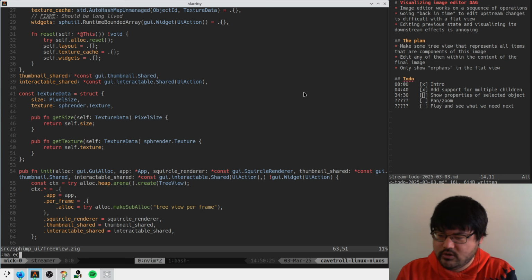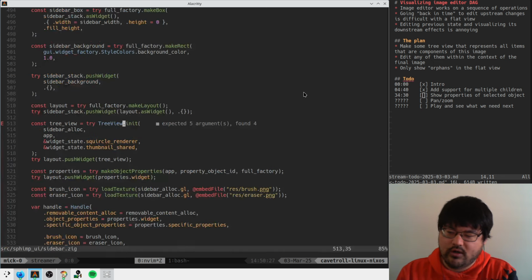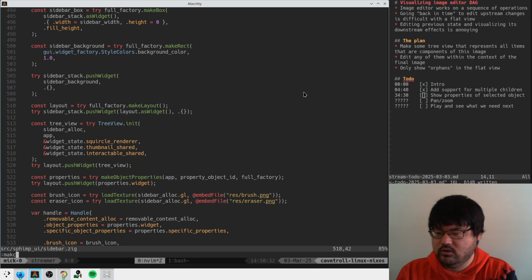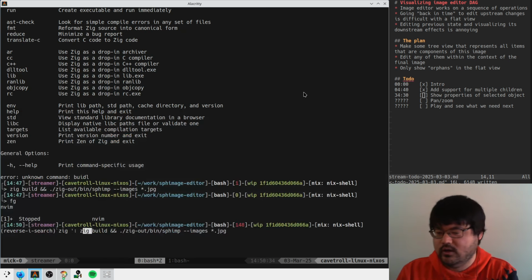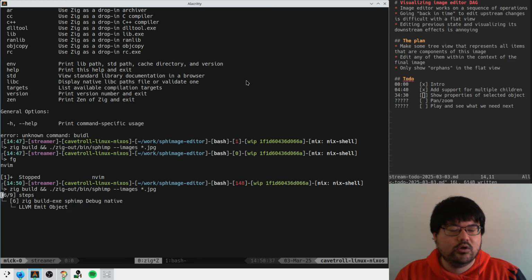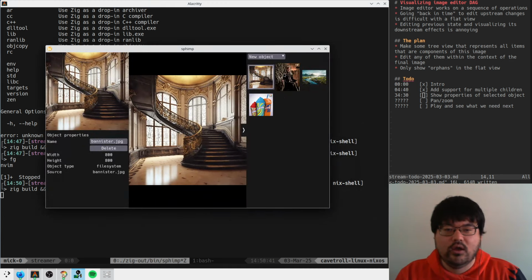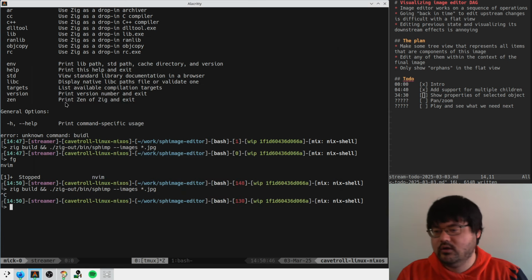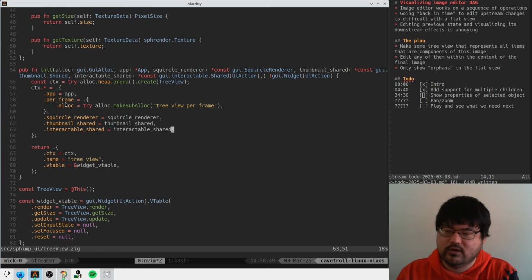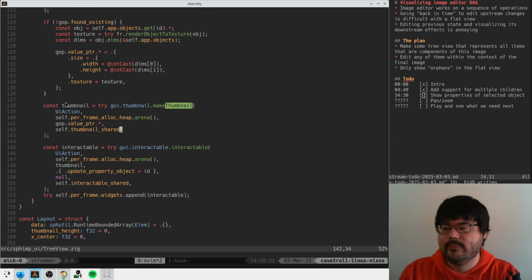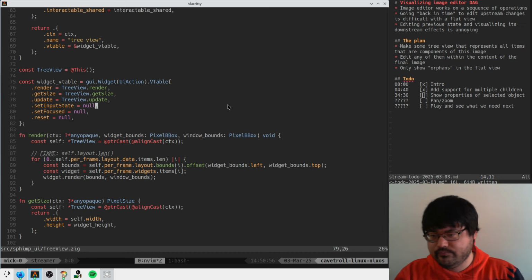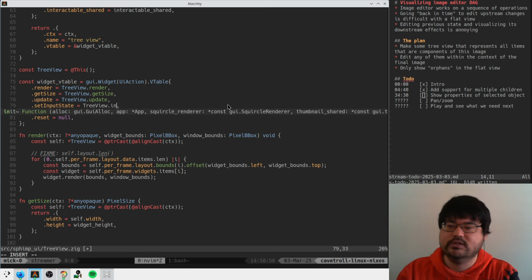All right, cool. Now somebody's going to yell at us for that thing not existing. So widget state interactable shared. Cool. Okay, and now when I run this, we should see that when I click on a thumbnail in the tree view, it tries to do something. So I click here, nothing. Probably we didn't hook up the input handling here. So I think that, yeah, we have no input handling on our tree. So I guess we just need to do that.